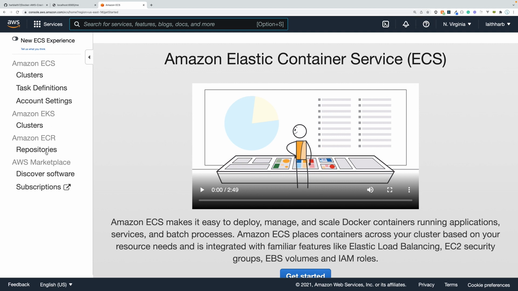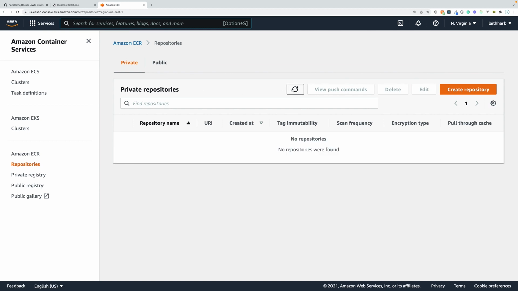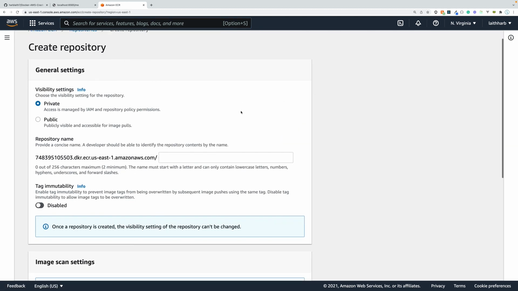So the first thing that we need to do is we need to get that image that we created into AWS. And we're going to do that through Amazon ECR. So this is the Elastic Container Registry, where we register all of our images. This is similar to something like Docker Hub, where we store our images there. So we're going to go over here to repositories, and we're going to create a new repository. So let's go over here, create a new repository.